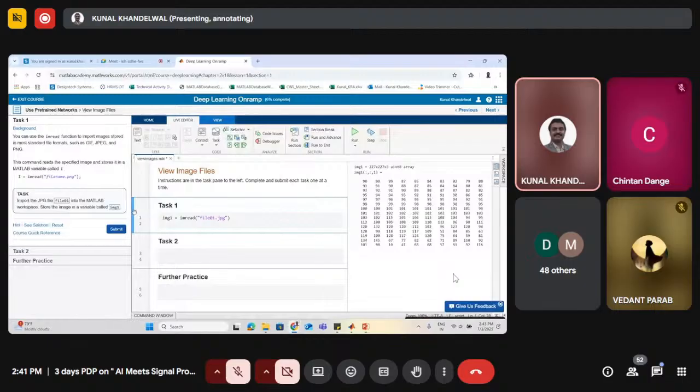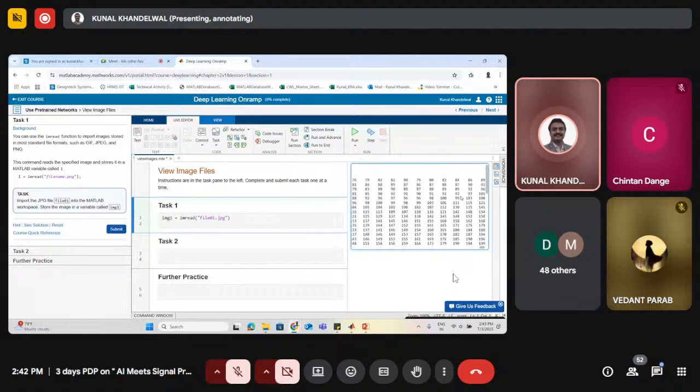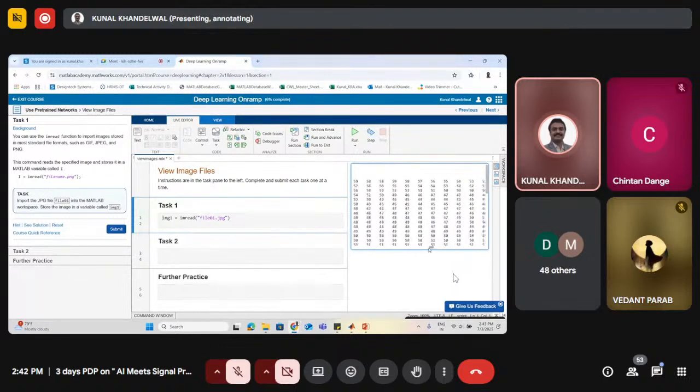Are you able to look at this output? 90, 91, it shows you colon, colon 1, then it will show you colon, colon 2 and so on, and colon, colon 3. Remember what these are? These are the pixel intensity values.